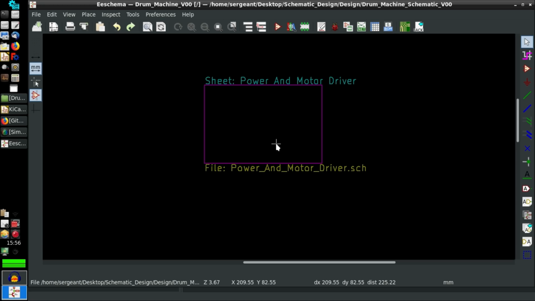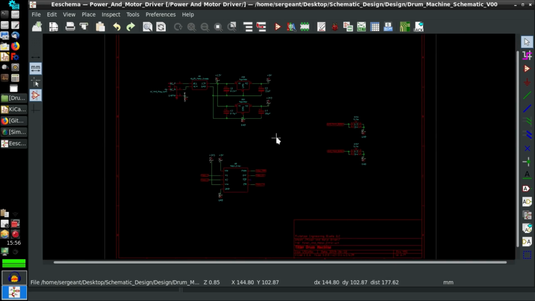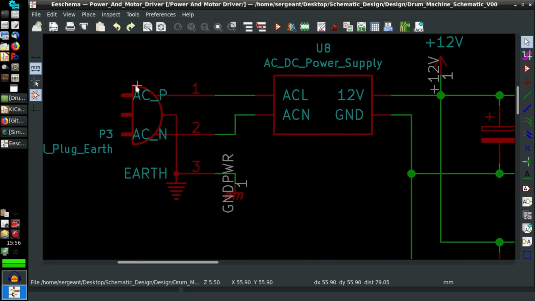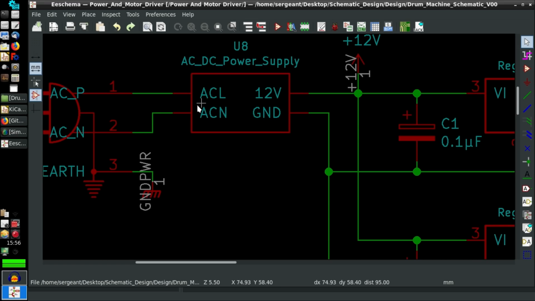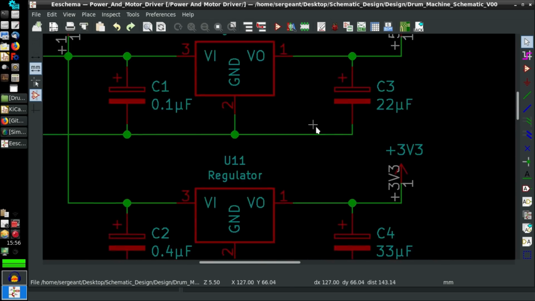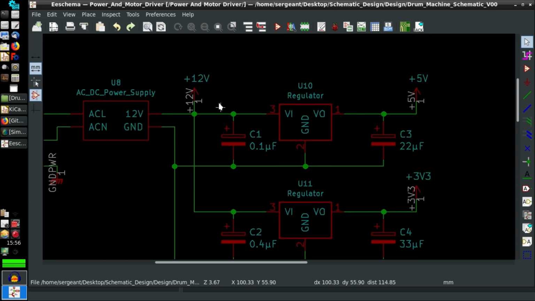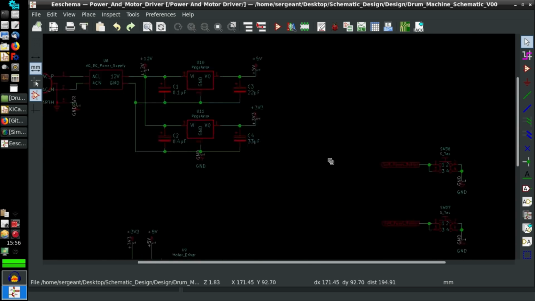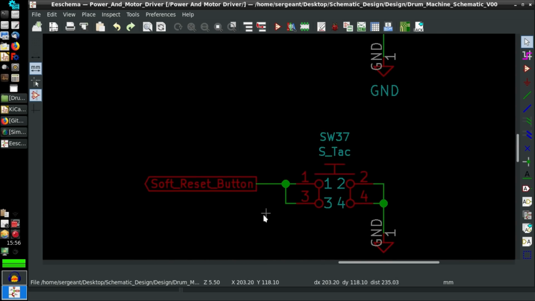What we have left is the power and motor driver. So here's our voltage regulators, motor driver, and our power and reset buttons. So right here we have our mains power, 12 volts AC, goes to our AC to DC converter there, or regulator. Then we have a 5 volt regulator and a 3 volt regulator. So we have 12, 5, and 3 volts in the system here. And here's our soft power button, and then our soft reset button.